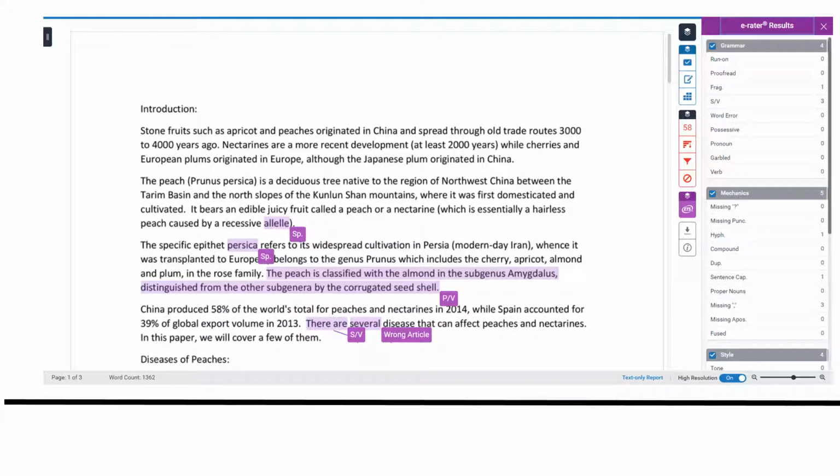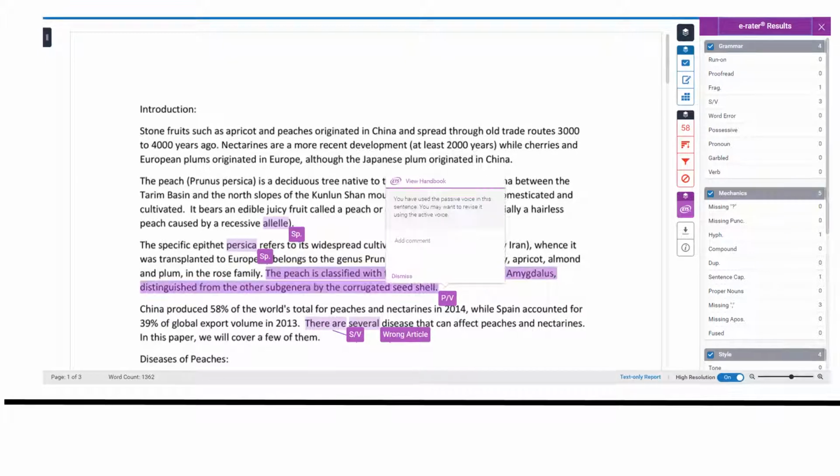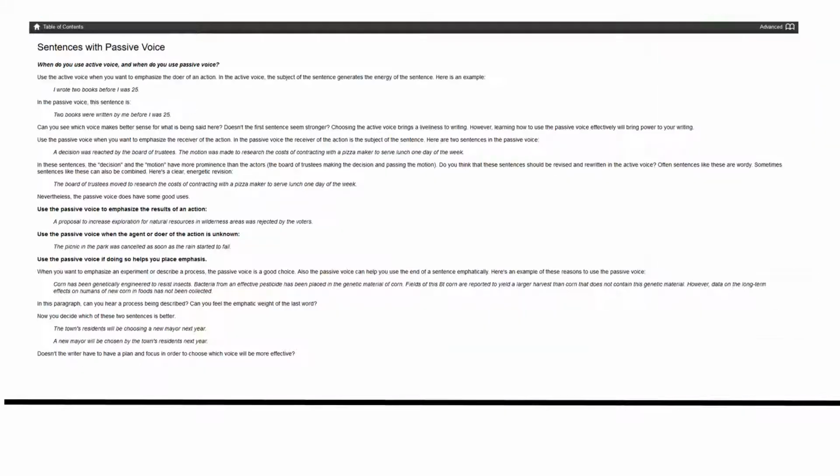Click on the E-Rater icon to see the grammar and spelling recommendations. For more information, click on the squares. When you click on the squares, a brief explanation is offered. To get a more in-depth explanation, click View Handbook. The expanded handbook explanation will open in a new window.